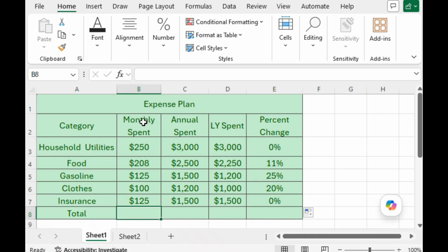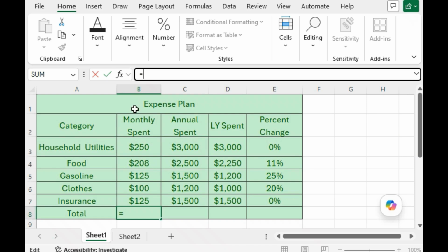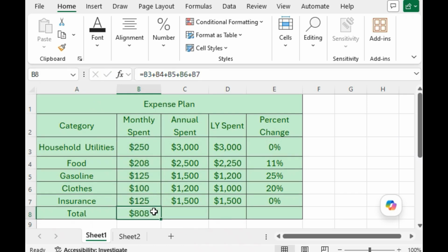Now we want to calculate the total of each column. We can add each cell individually to the other cells. First start with the equal sign, select the first cell, and write the plus sign. Second cell and the plus sign. The third cell, and so on to the last cell. And check mark. And this is the result.